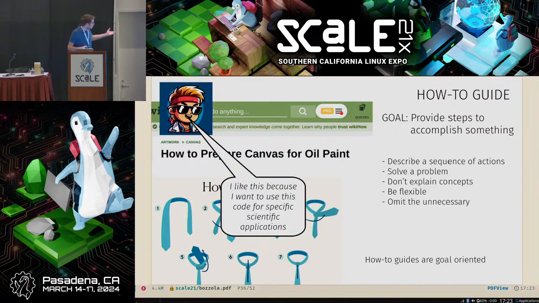So once again, users will love them, because users want to use the code, want to get something done. Something like a how-to guide is a great way for users to do something new, and put maybe multiple how-to guides together to accomplish something that was not covered in the tutorials or whatever.